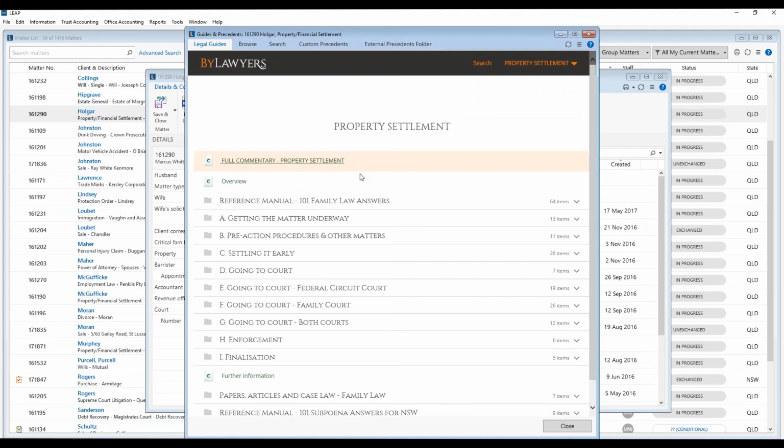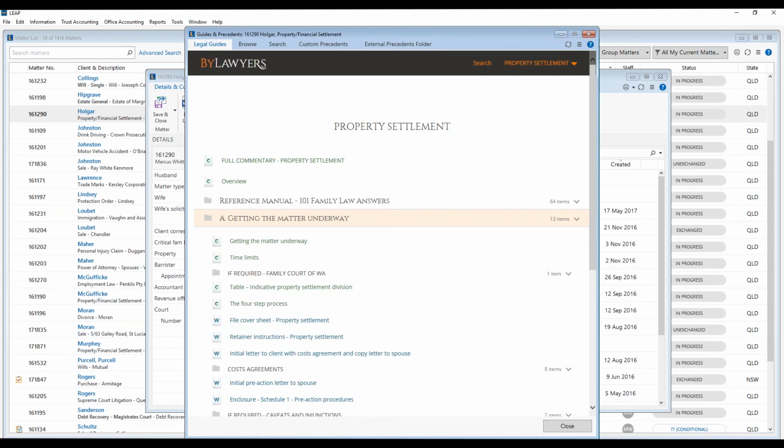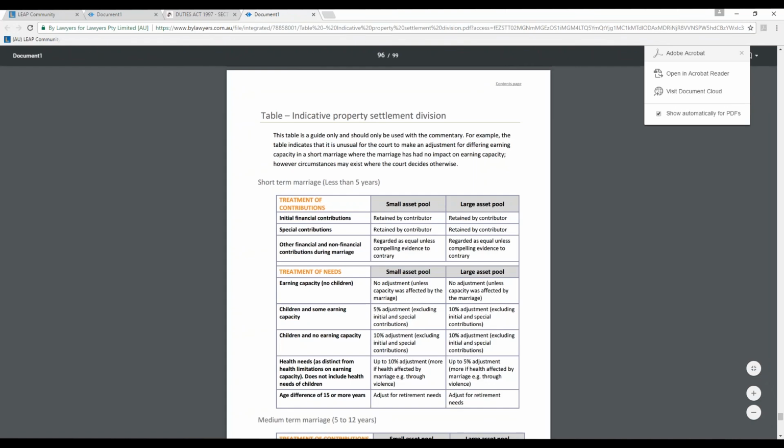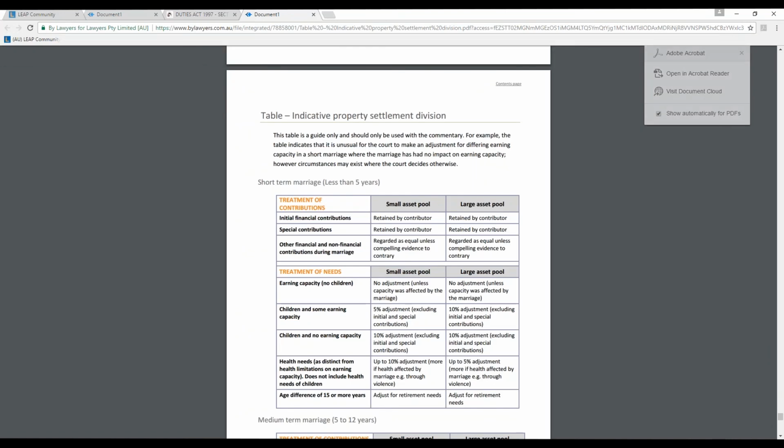Now I'd like to show you something that is particularly useful, a useful table for the use of the junior lawyer or the paralegal, because many of the guides contain other useful information as well. And here, under the Getting the Matter Underway tab, we can find this table of indicative property settlement division. And this is a useful guide for the juniors as it provides some useful indications about what are considered short, medium, and long-term marriages. It discusses the potential treatment of various contributions based on small and large asset pools.